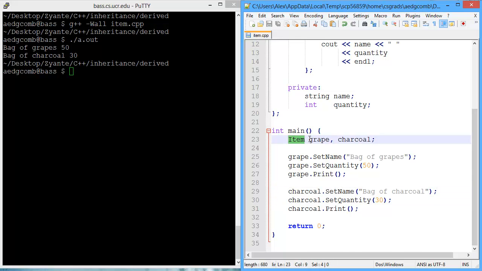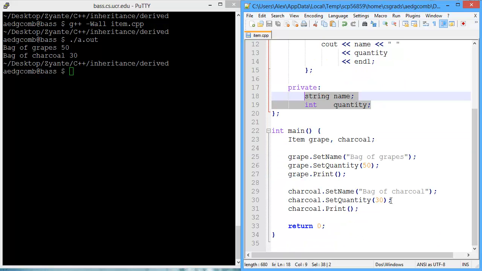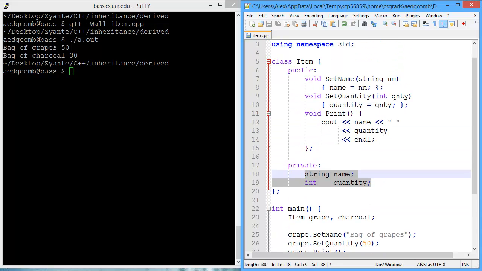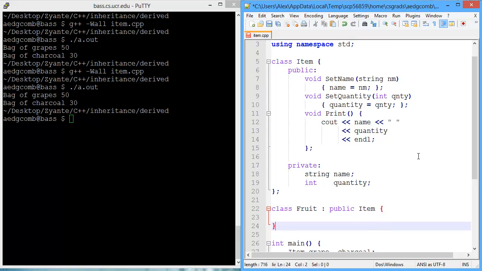So if we go in and modify the item class and add in a new private data member, such as the expiration date, could be a string, then we'd have the same for charcoal, but we don't need one for charcoal. We just need one for the grapes. So what we'll do is create a class called fruit. And fruit will derive from the class item.